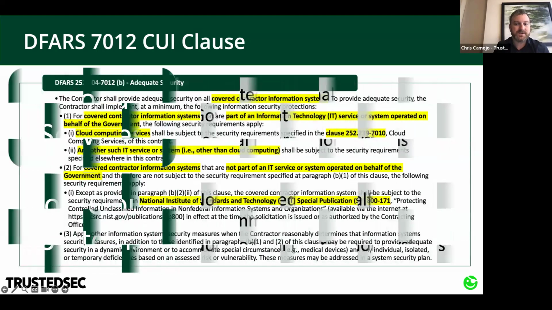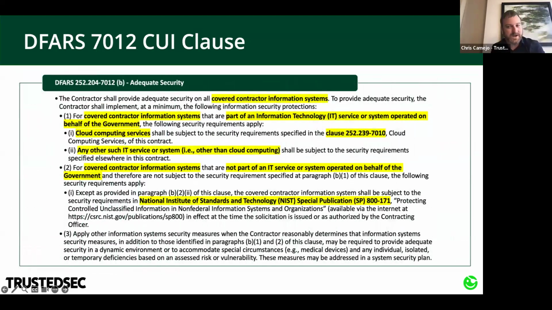This means there are two separate sets of requirements. One set for contractors providing cloud service and another set for all other contractors. We can see that the bullets under bullet 1 make clear that this set of requirements only applies to cloud services and that non-cloud services are subject to other requirements. The second bullet contains those other requirements for systems that are not cloud services. The cloud security requirement refers us to another contract clause, while the non-cloud security requirement refers us to NIST 800-171, and we'll cover both of those requirements in more detail.